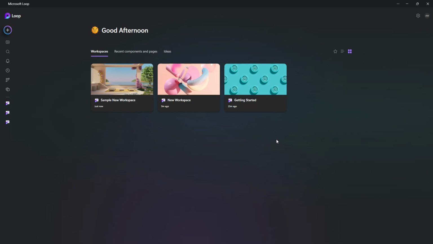Let's start by opening your workspace. Go ahead and sign into Microsoft Loop and choose the workspace you want to organize. Think of a workspace as the home base for a specific project, team, or focus area.